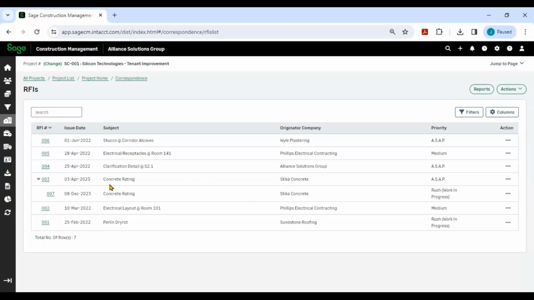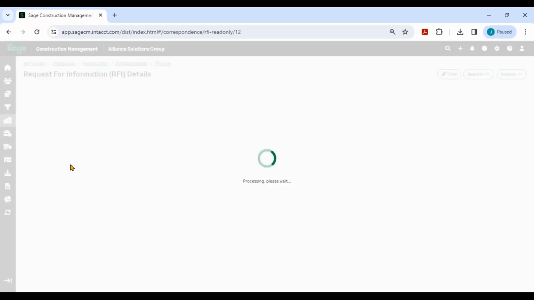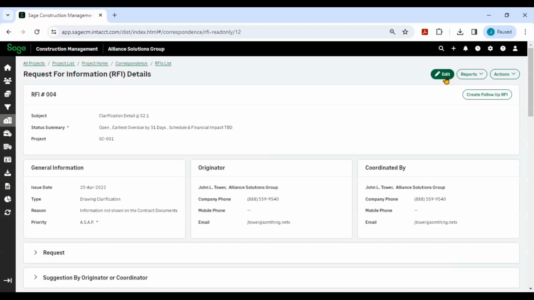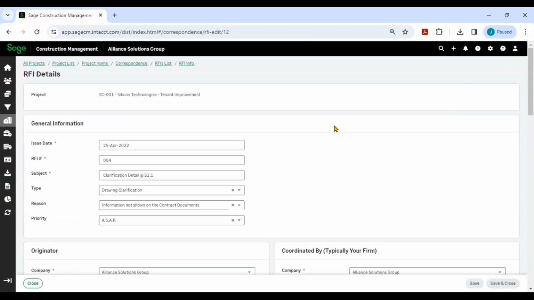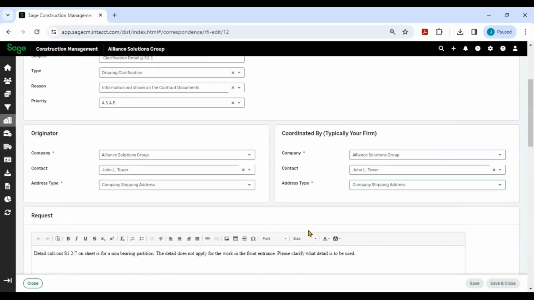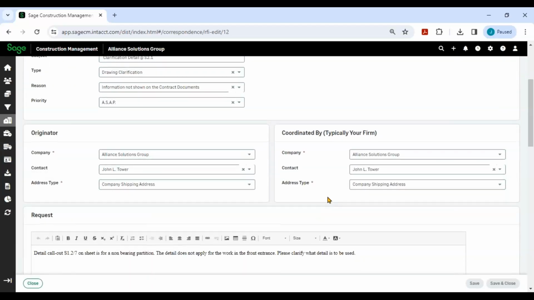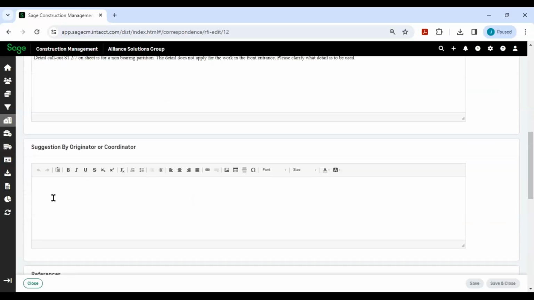If we go in and we look at RFI information, whatever it may be, a couple of things I really like about the system here. One of the things that people used to ask me, especially around things like Sage 300, you can see I've got my originator information, who's coordinating this, what is the request. We do actually have a space where you can put in a suggestion. So if you're sending this to the architect or owner and you're the GC, you might want to suggest that this be the answer. We can handle that inside of Sage Construction Management.